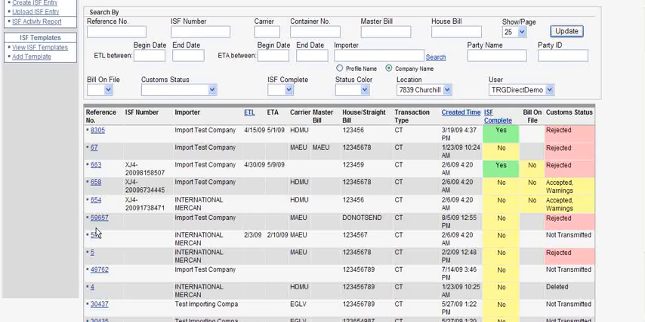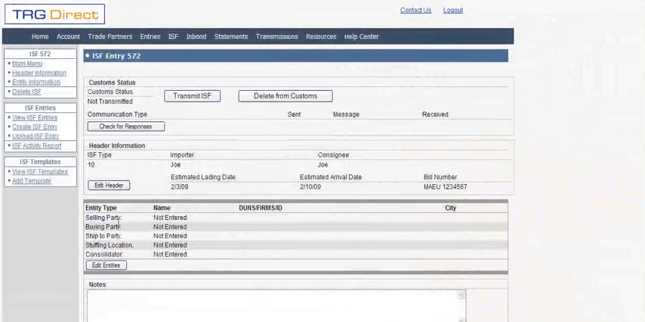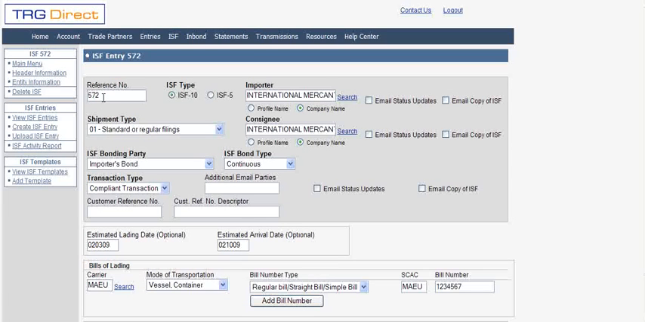Now, there are 3 easy ways to create ISFs within our system. The first one is just to input the information here for each of the entities. The first screen of the ISF is the header screen. This system allows you to assign a particular reference number to the ISF. This can be a unique number that your company chooses, for example, a PO number.